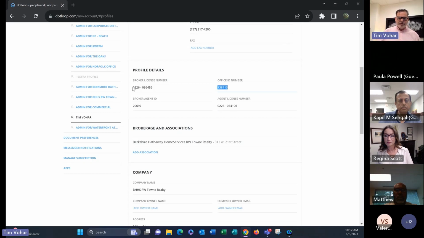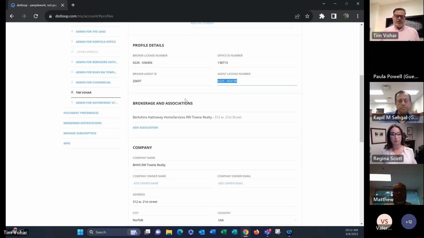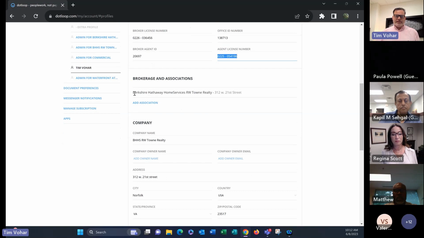So you will use this number here. Everybody will use this number. This number will be dependent upon the office. Then these will be your 2 numbers based on RAIN and your license. All right, you will have a brokerage affiliation that will automatically be in here, Berkshire Hathaway Home Services, RW Towne Realty, and then it will have your office address that you're assigned to.